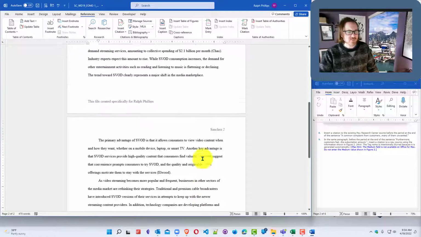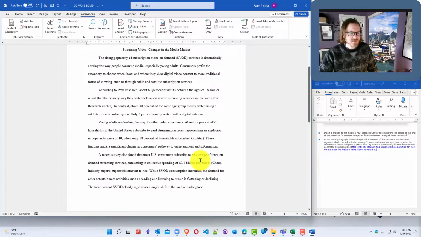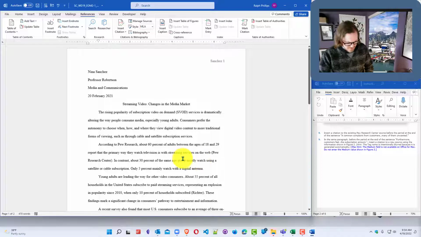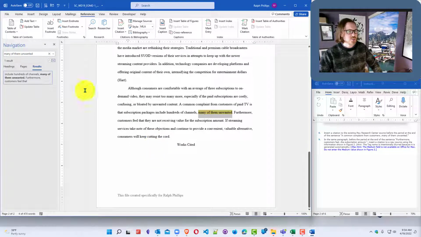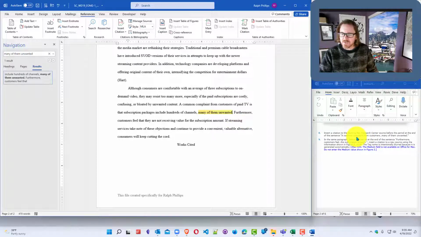Now, if like me, you're having trouble finding some of these sentences, we could do a little Control F, and I think I could probably type it in here. So I could do a search for "many of them unwanted." I just typed in that text and pressed enter, and it found that sentence for me. All right, so let's see. Insert a citation before the period, so to the left of the period. And I'm inserting a citation to the existing Pew Research Center source.